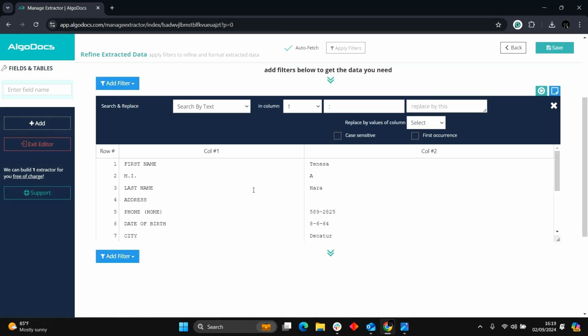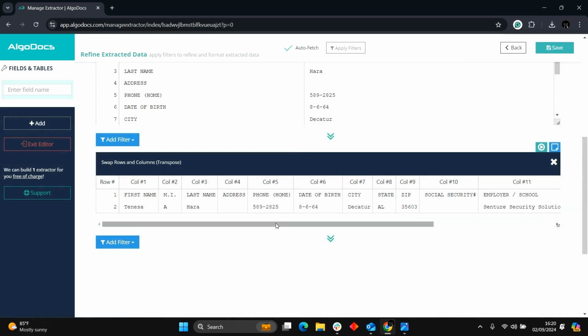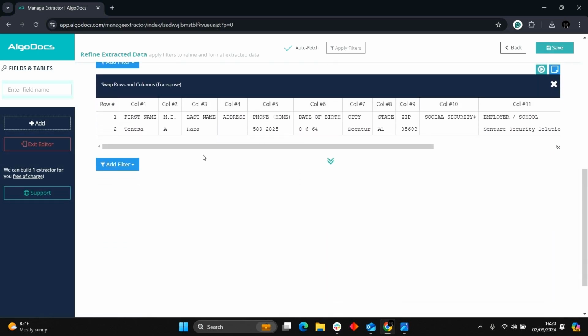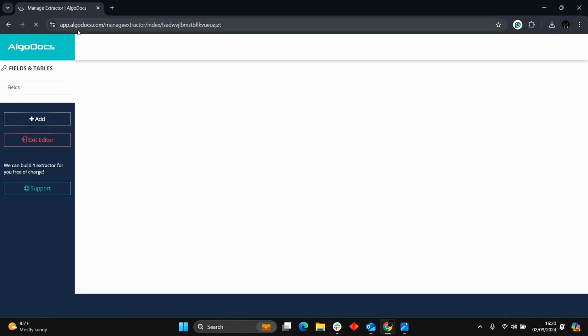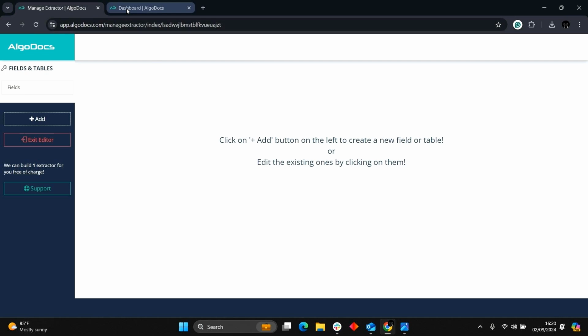We can also change the way our table is represented by using the Swap Rows and Columns filter. This sets the keys as column headers and values as table contents. We can give this field a name and save. Let's open a new tab to access other pages in our account.